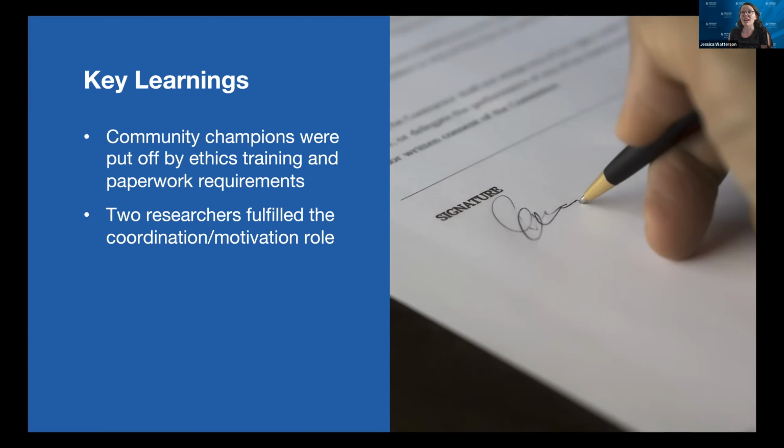So this is a real challenge for real world community research, because we're trying to balance the university's requirements with what was actually feasible for people living in the community. And unfortunately, in the end, we had to have two researchers from our team fulfill that coordination and motivation role rather than members of the community.